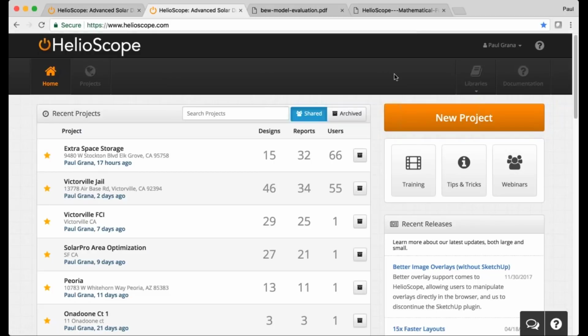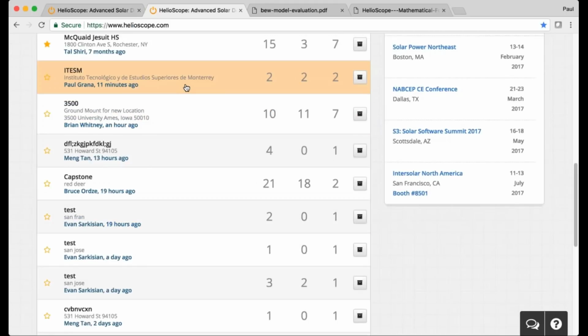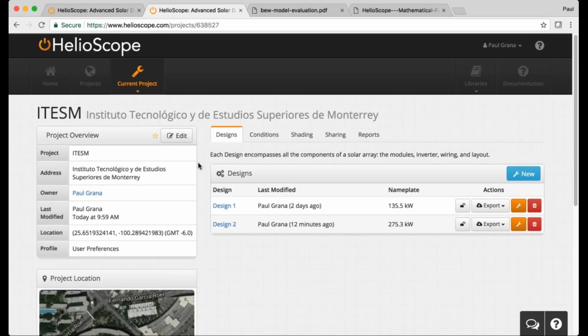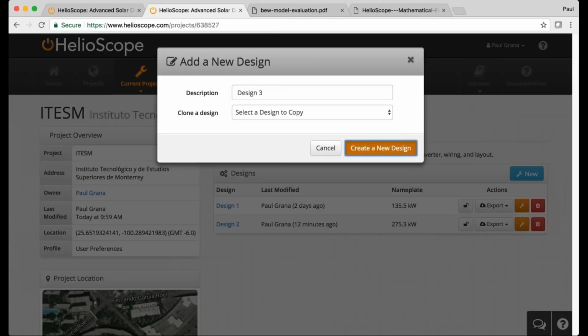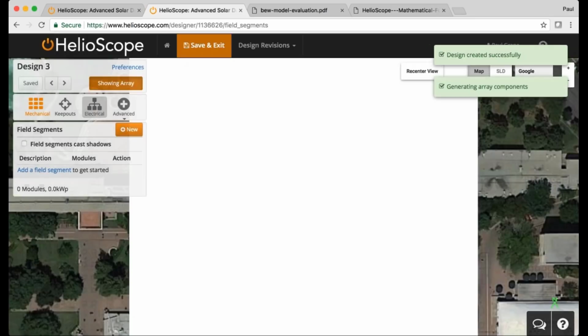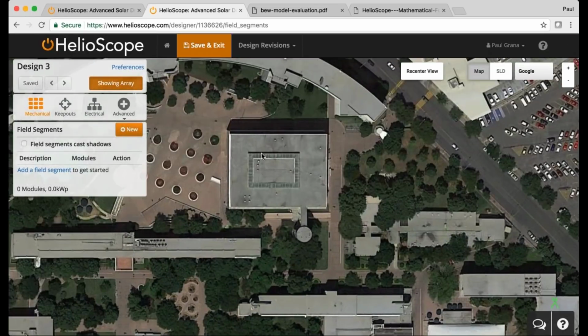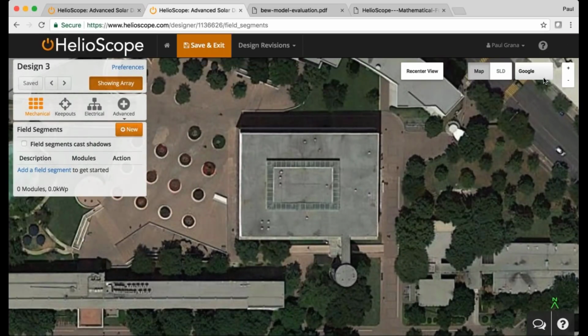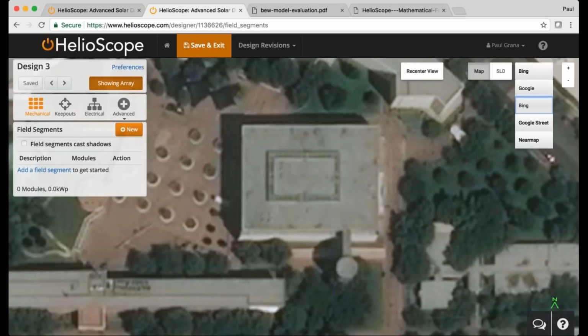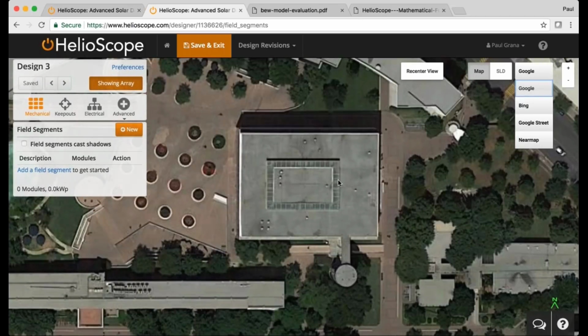So I'm going to do a quick run through and highlight a few of the important things for the integration. So first of all, we've got an example project here. Let me actually open up this project. We actually chose a university in Mexico as an example of where you might typically be doing some work. So within a particular project, you would create a design. Now notice this is using Google Maps. So we actually have a few different mapping options, Google and Bing. In this case, Google's higher resolution, so I'm going to go with that.